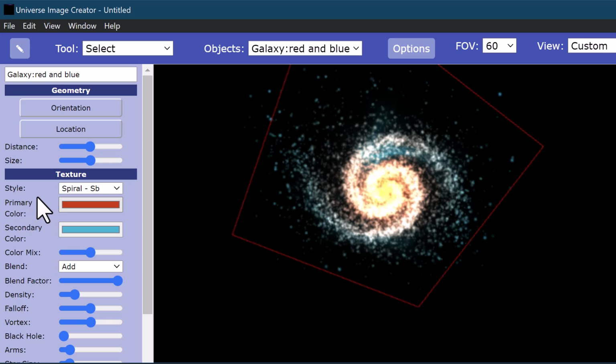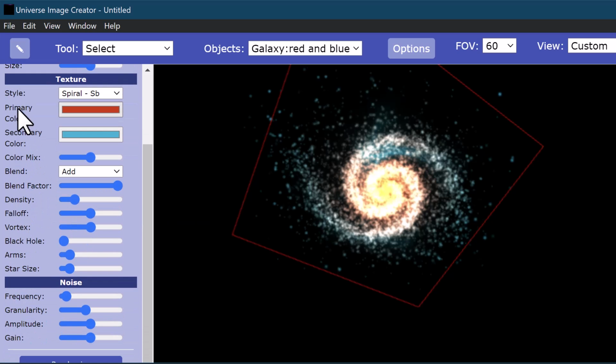When we move to this next section on texture, we've already looked at the style and the primary and secondary color. The color mix is how these two colors interact and how much of each one you see. So you can see when you go further to the right, you see more of the primary color. When you go to the far left, you see the secondary color and not much of the primary color.